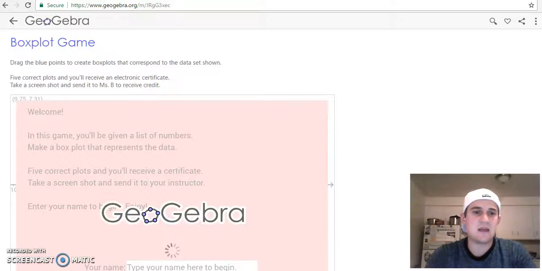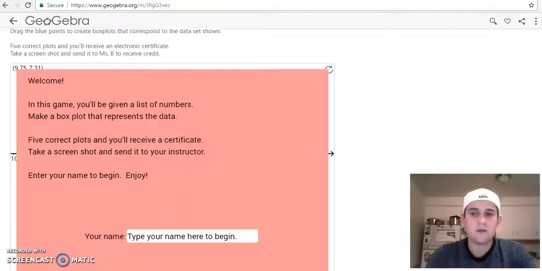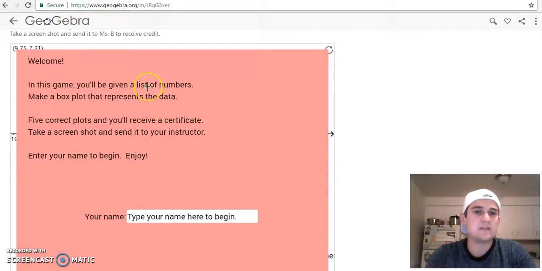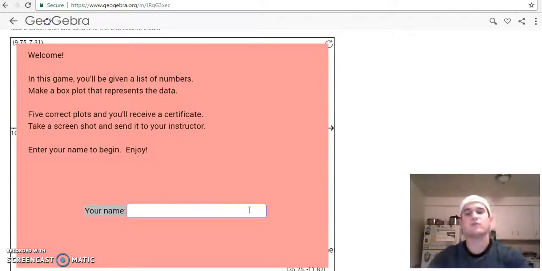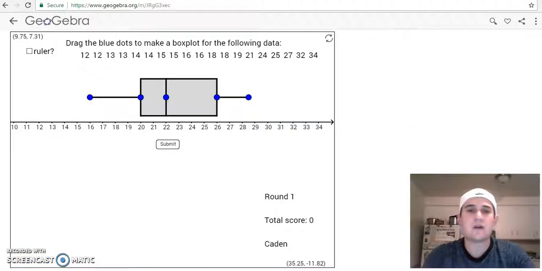So in this game, I'm going to load here. Notice here on the side it says, in this game you'll be given a list of numbers. Using those numbers, make a box plot that represents the data. 5 correct plots and you'll receive a certificate. Take a screenshot and send it to your instructor. Enter your name to begin. So how I plan on using this in the classroom is either you can use this for individuals, or the way I did it in my lesson plan was for a group of students, but you can type in your name or a group name, and I'll kind of show you how this works.